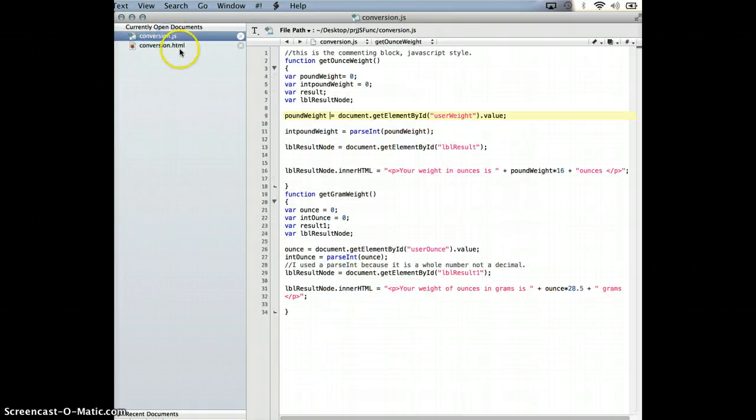And then here is my external JavaScript file. And this is what the comment looks like for JavaScript. Here's my first function, get ounce weight, and there's all my variables that I used. And then this basically runs the function.